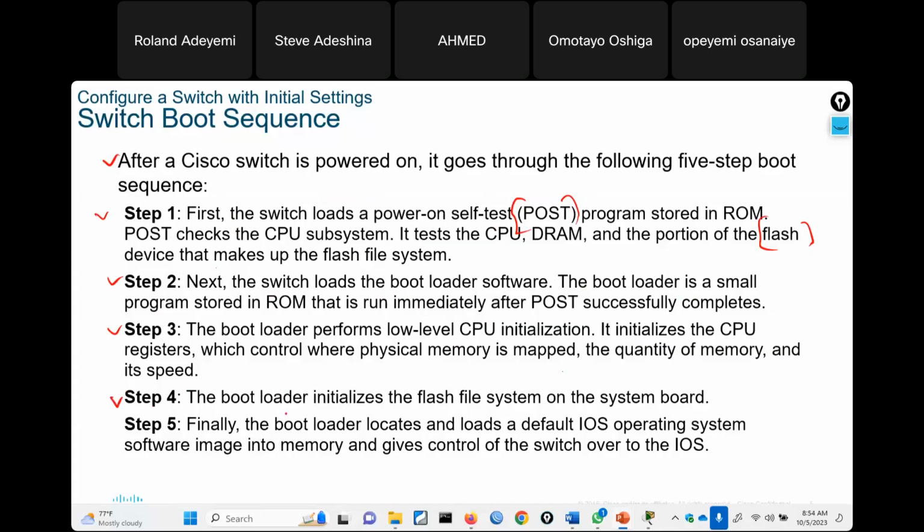So what happens again? Step 4. The bootloader initializes the flash file system on the system board. This flash here, that's where we have our IOS. So we want to try to load the operating system. Once the file system has been initialized, that is when we can go to the last stage.